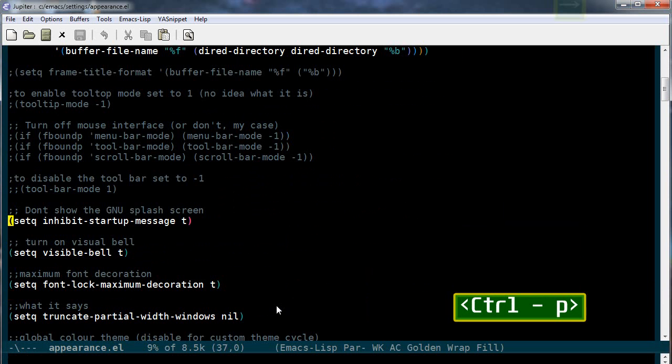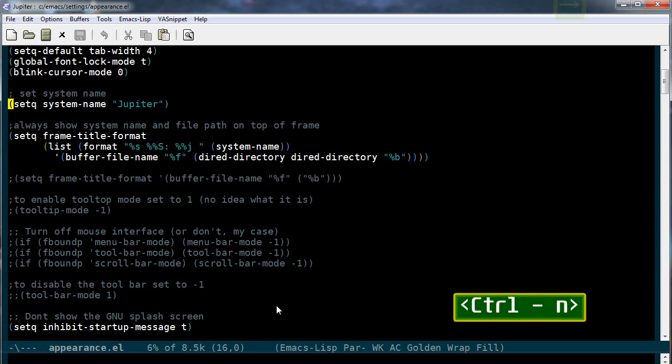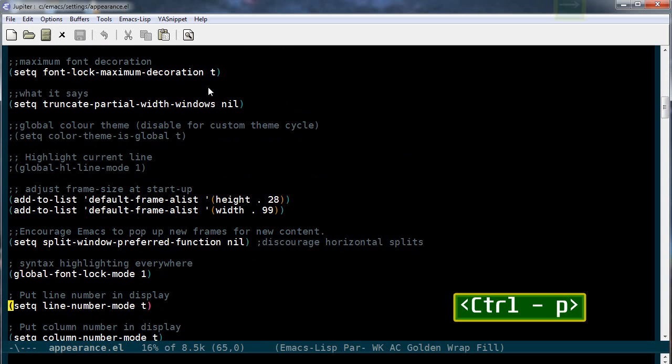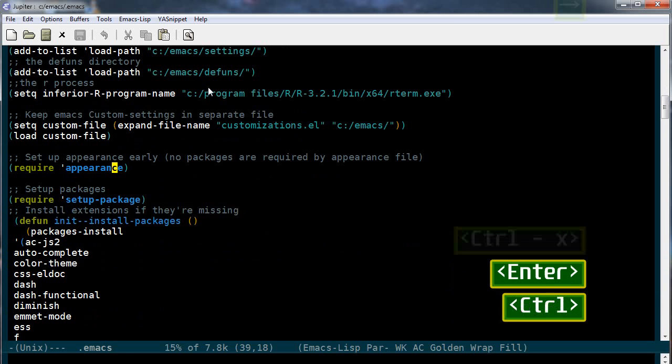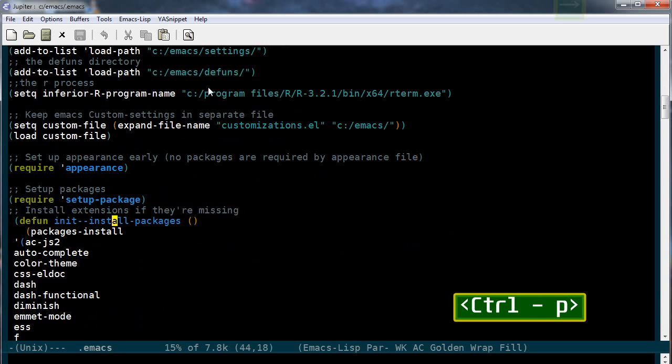For example, with no startup splash screen, this piece of code here tells us to put the directory that we're currently in on top of the frame. There are some other things we can do with the appearance. When Emacs loads up, we can set the default frame height and width to the preferred height and width. So an example of what you can do with the appearance is after you've done the dependencies, you can typically put in your initialization file some customizations for the appearance.